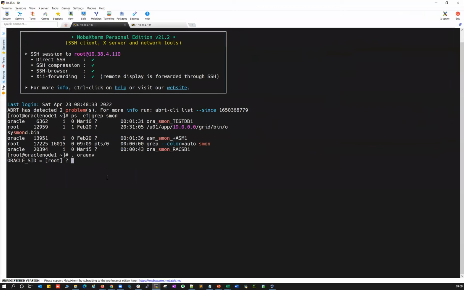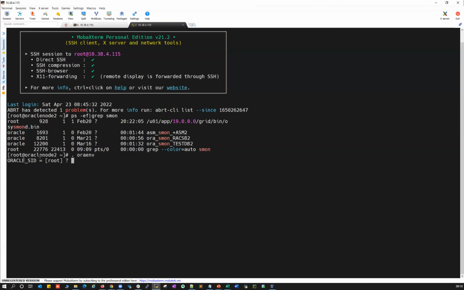Right, so I'll set up my environment to +ASM first here, ASM1. This is my ASM1. And then if I run olsnodes, it's one of the common commands. If you run olsnodes, you will see your RAC nodes. It's a 2-node RAC setup: Oracle node 1, Oracle node 2. This is your Oracle node 1, and this is your Oracle node 2, +ASM2. This is your ASM2 running here, and this is your Oracle node 2.